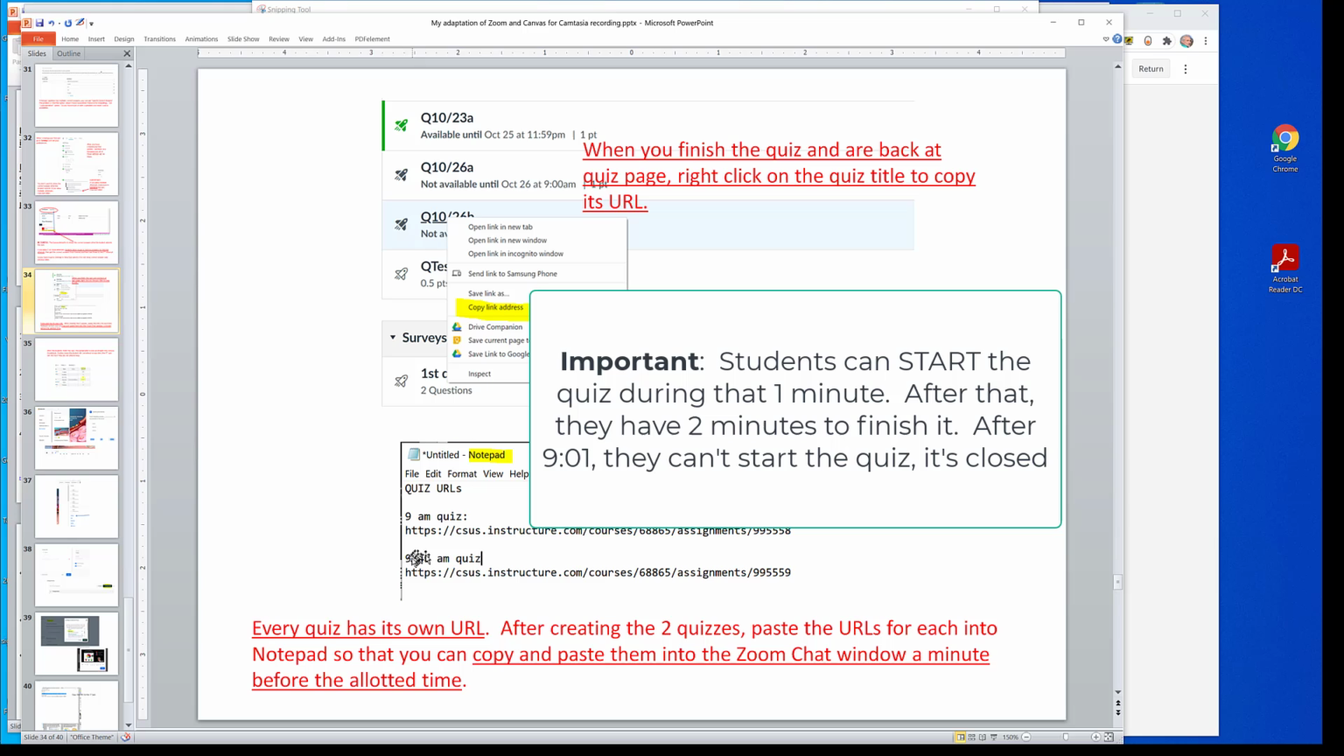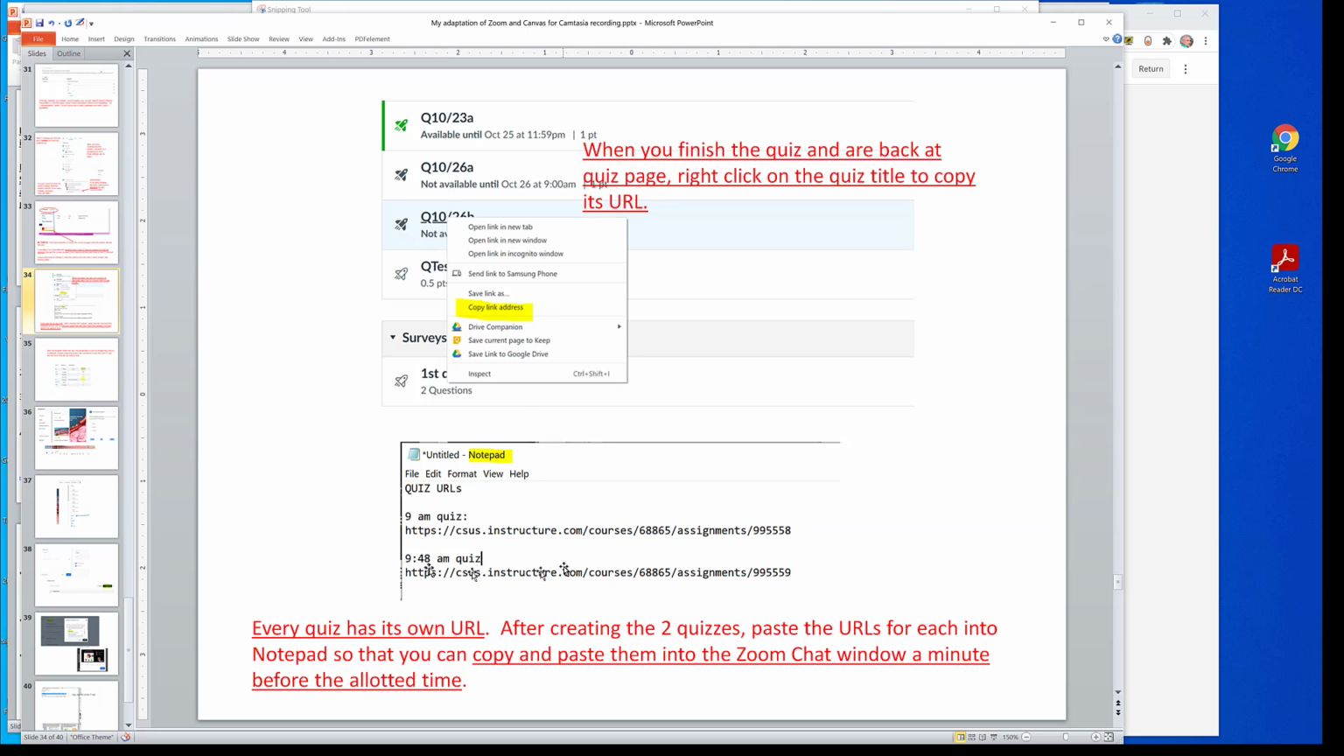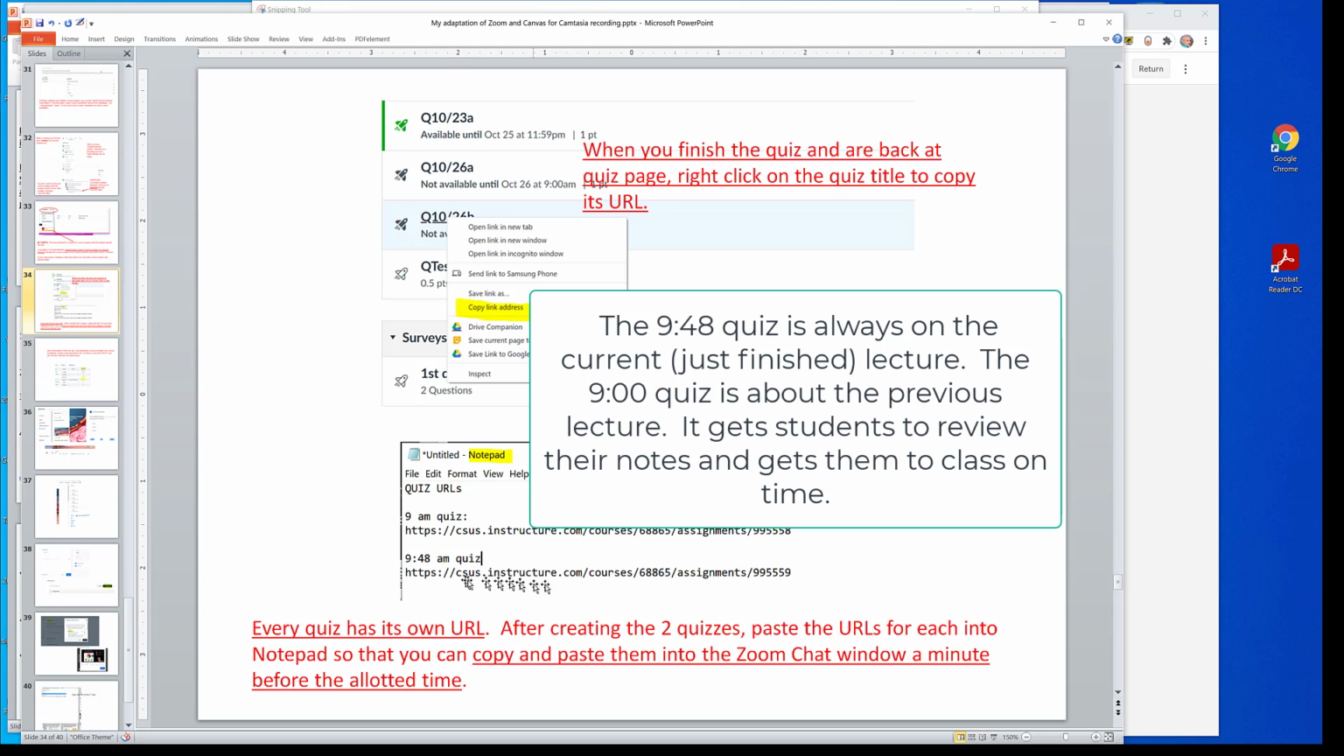Then here's the one that you put in right before the 9:48 quiz. And so I let students review their notes for 3 or 4 minutes. And this question is always about the lecture that we've just finished. The 9 a.m. quiz is about the previous lecture. So if it's Wednesday, it's about Monday's lecture.